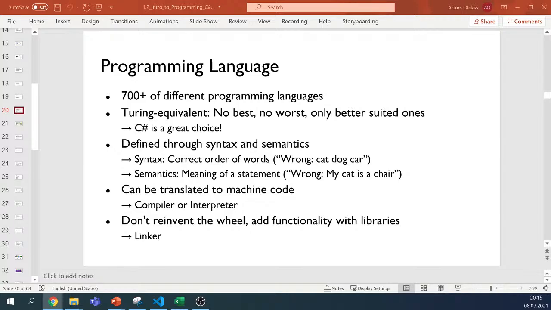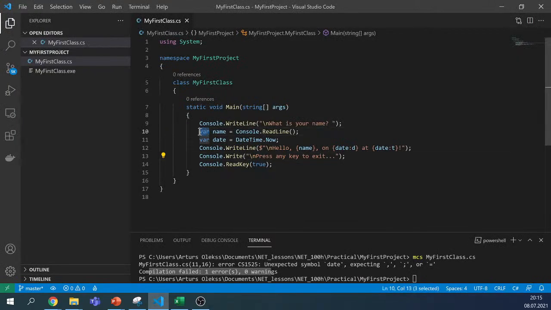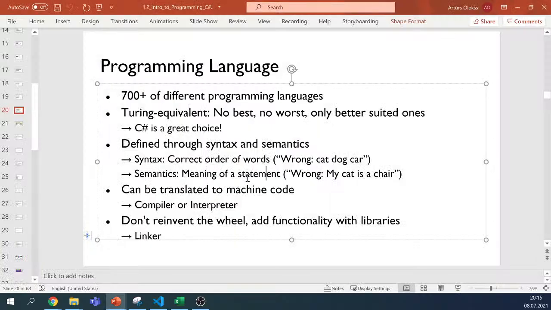Of course, all the languages have syntax and semantics. For example, you should have the correct order of words, and semantics would be the meaning of the corresponding statements, like in this case. So you cannot change the sequence, you cannot do it this way. This will be incorrect, because when we write in a given language, we should use the right sequence. And at the end it should be translated to machine code, then executed.